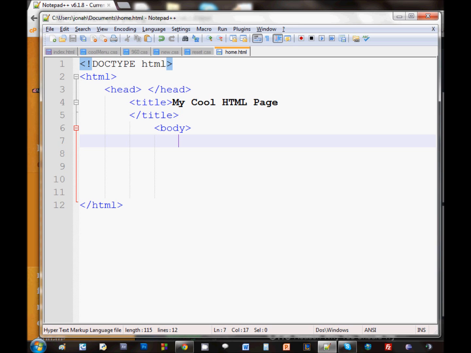So for a first title, let's just put H1. Now H1 just stands for header 1, and it's just the largest font that the header tag provides. And I'll show you this in a second real quick. So for header 1, in between H1 and closed H1, we're going to put something like welcome to my page.